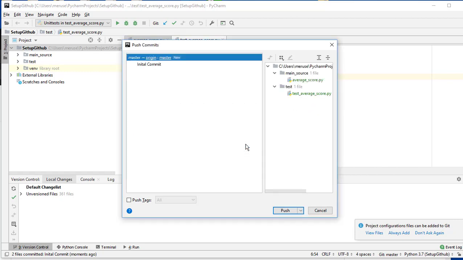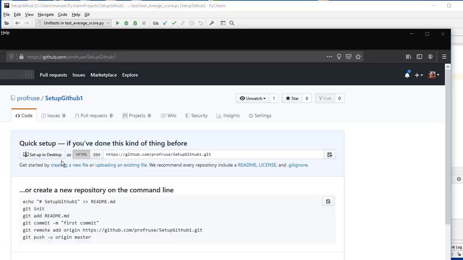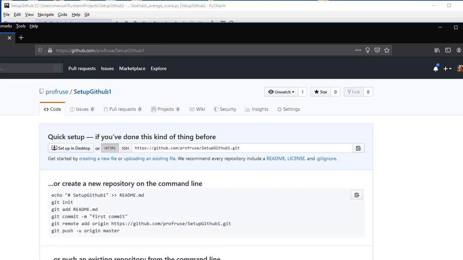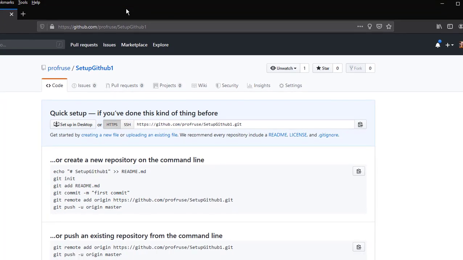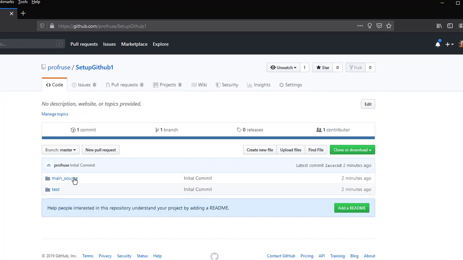So now it's got the initial commit, and now I can say push. So 2 files committed. I can come back here and refresh, and see, there they are.